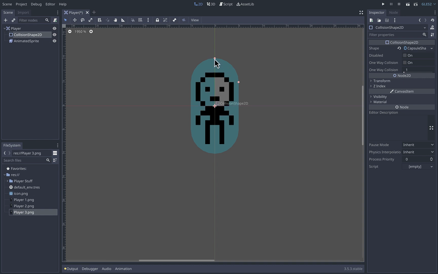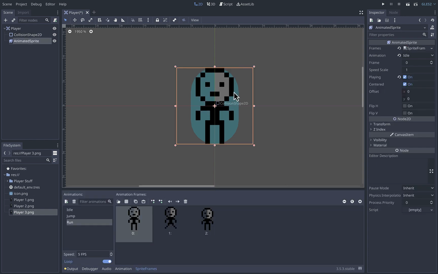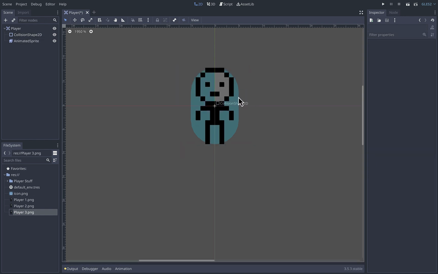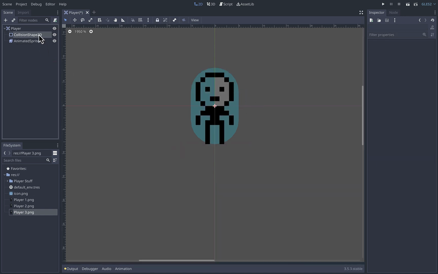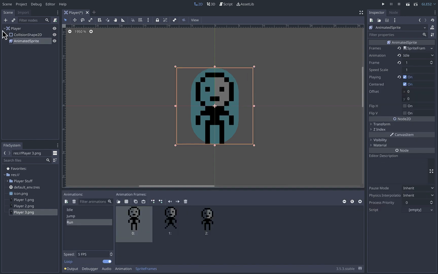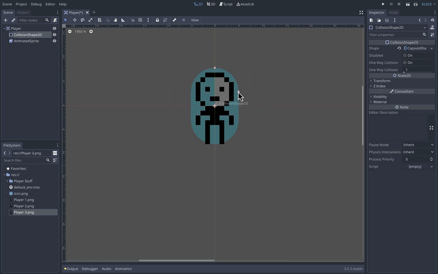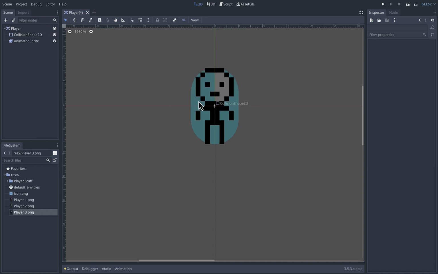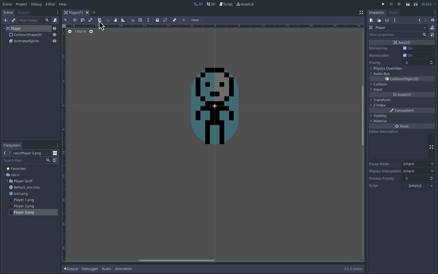So next, so it's a little bit smoother in the game, we have to resize the collision shape so it fits perfectly for the feet. And I think that is pretty good, actually. Pretty good size. So then you can resize it. Of course, if you have a different character, you can also resize it differently.